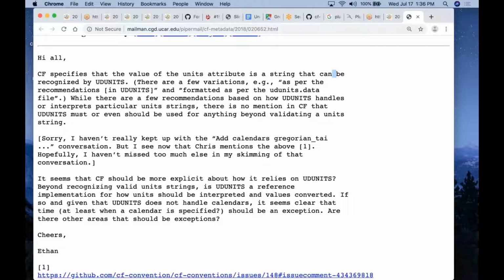CF specifies the value of the units attribute as a string that can be recognized by UD units, but there's various different ways that it's written up in the specification. So as per the recommendations in UD units. Oh, and then formatted as per UD units.dat file. So those are trying to say the same thing, but they're not. And UD units.dat is old. It's UD units 1 and CF is. Anyway, basically, this is just saying we need to update this a little bit and be more specific.